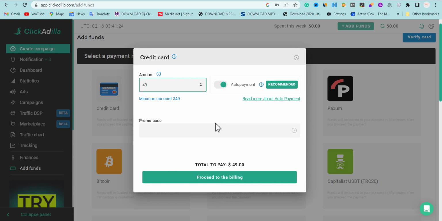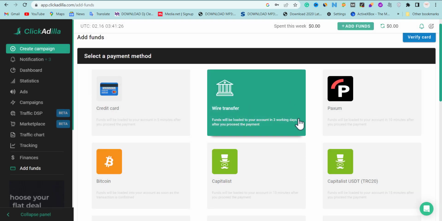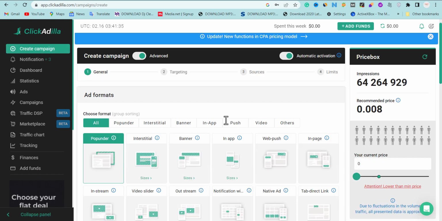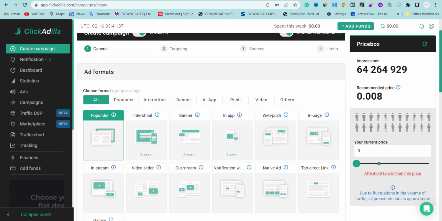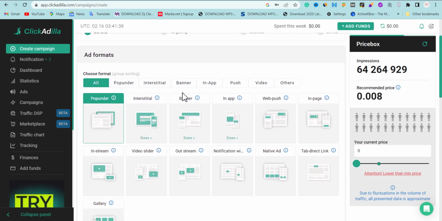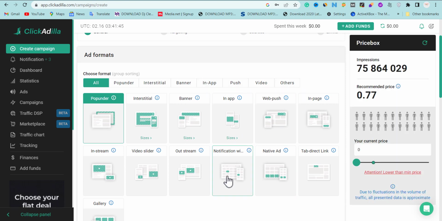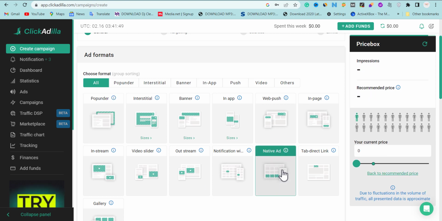So once you fund your account, the next thing we're going to do is to start creating a campaign, which I'm going to show how to do. So click on this create campaign. Once you click on create campaign, you're going to see different campaigns. You're going to see pop under, interstitial, banner, in-app, push, video, and others. But please, we're going to choose only native ad. I'm going to also show an example of native ad.